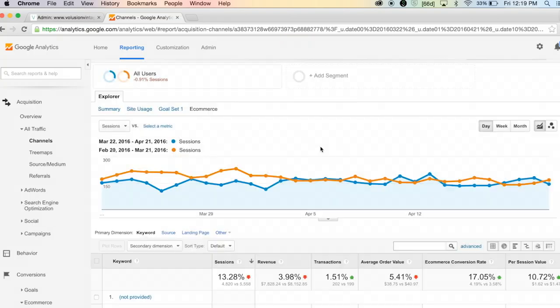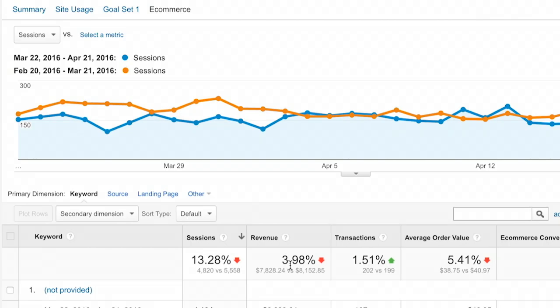I'm going to toggle over to e-commerce. You can see that revenue decreased by 3.9, almost 4%, which is not, relative to the 13%, it's actually pretty good, which is why conversion rate is so important. And the number of transactions has actually increased, which is interesting.